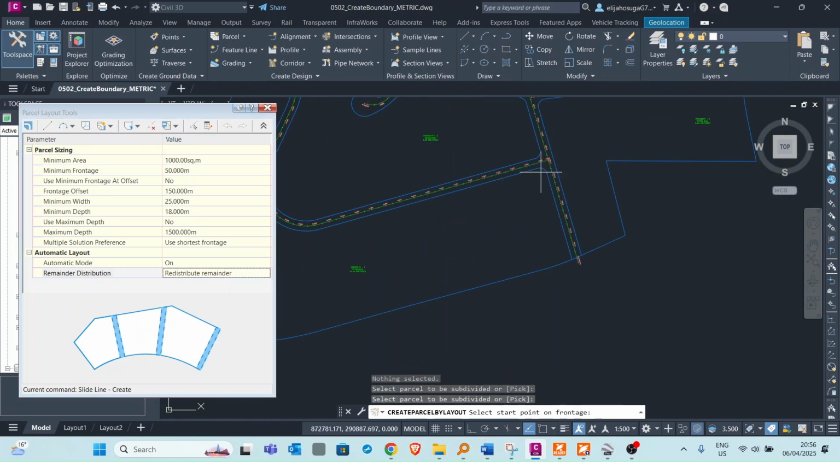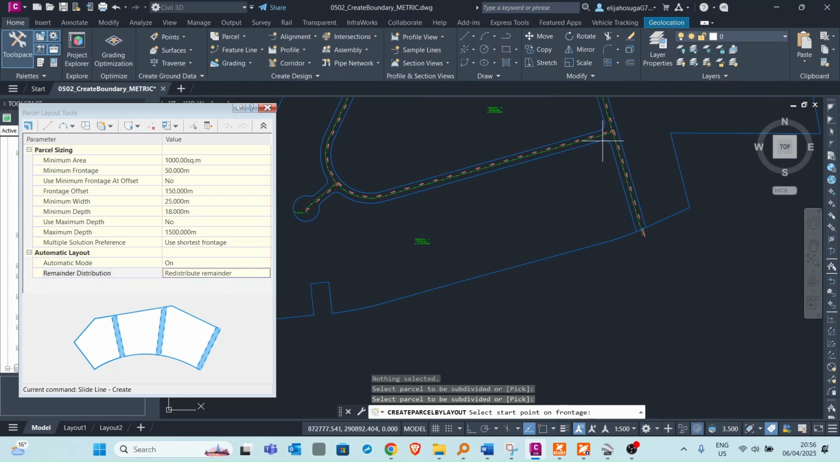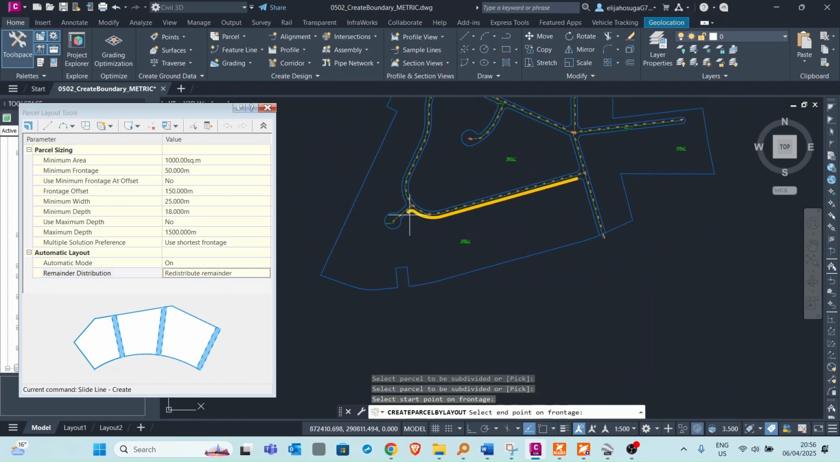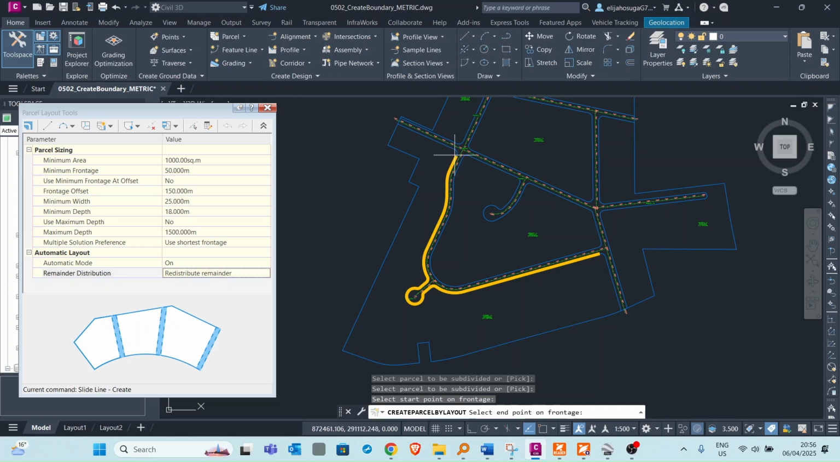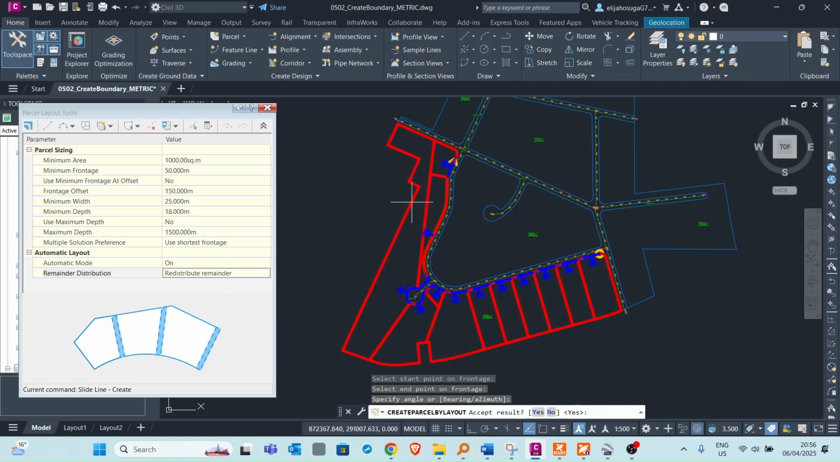And then I start from here. So let me start from here. So I put the jib here. You will see that yellow line. So follow the cul-de-sac all round. Go all the way up to here. And then hit enter. And you'll see the plots are now subdivided.